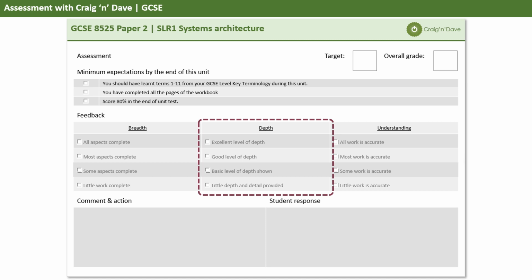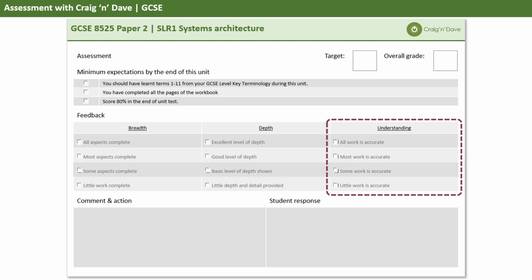The next column is depth. A student may well have completed all aspects of the workbook, but they might have done it to a very basic level of depth or little depth at all. Answers could be quite short. There may be some diagrams which are inaccurate. Finally, we have a section for understanding. Look at the breadth and depth together to determine what level you feel the student understands the topic.